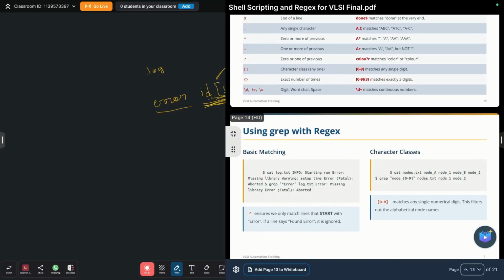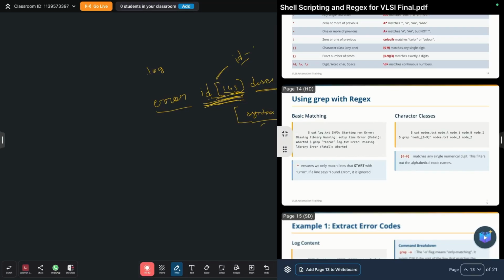Okay. D for digits, W for word, and then S for space. So if you want to write something like that, regex will be here. For example, error, then space, for which you can use S, then for the ID you can use the square bracket, then inside that 0 to 9, then up to 3 times you can write like this.